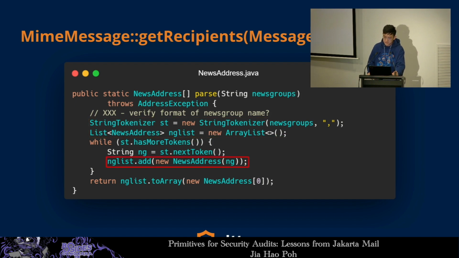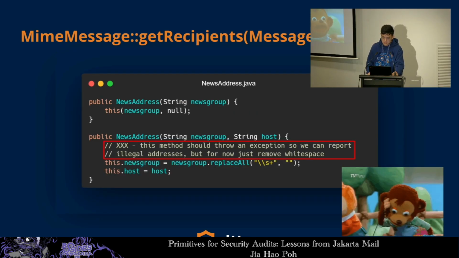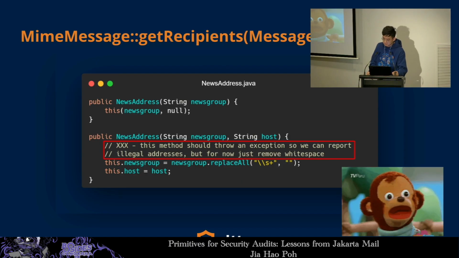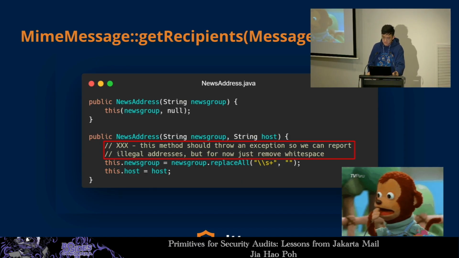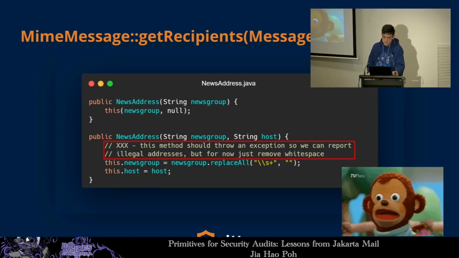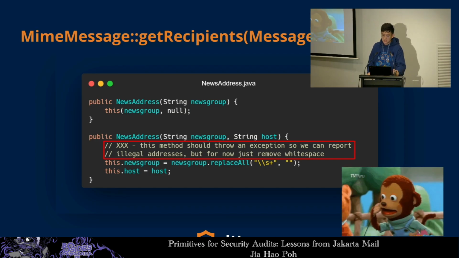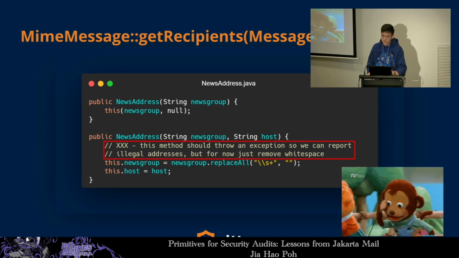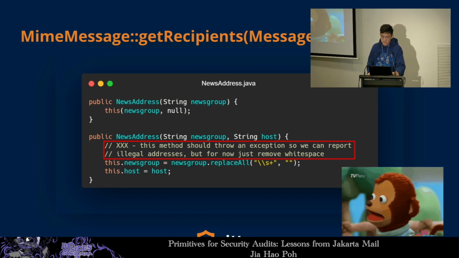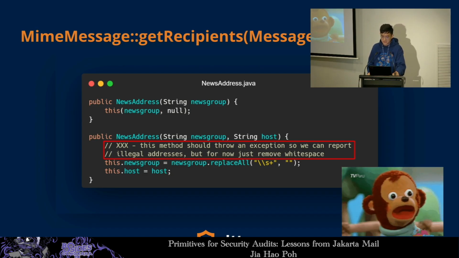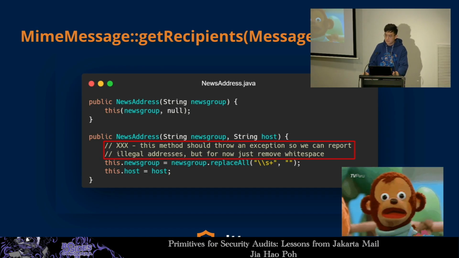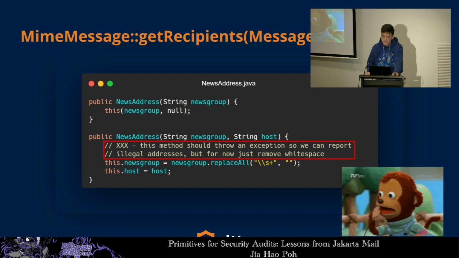And the issue can be found in the news address constructor. Observe that the code does not perform any validation except to strip white spaces. Also seen in the comments, it does not throw an exception if a malformed input is received. This behavior is different from how the internet address constructor behaves, where an exception is thrown if an invalid input is received. The exact implication of this will depend on how the application uses these newsgroup header values.